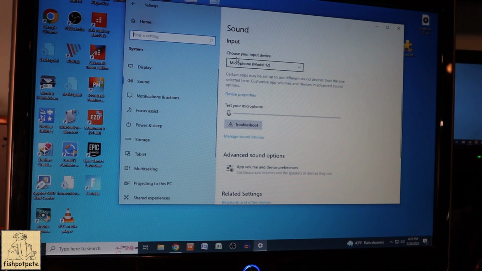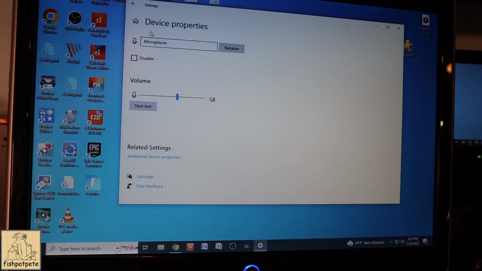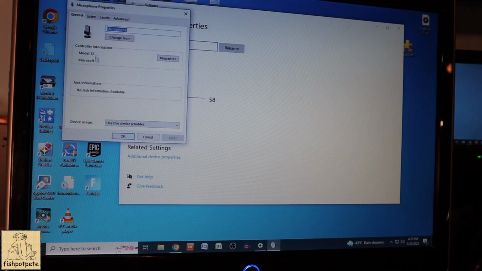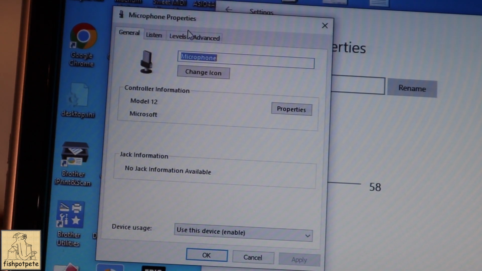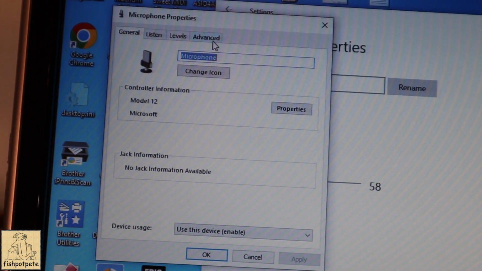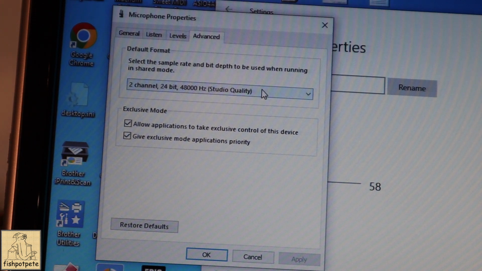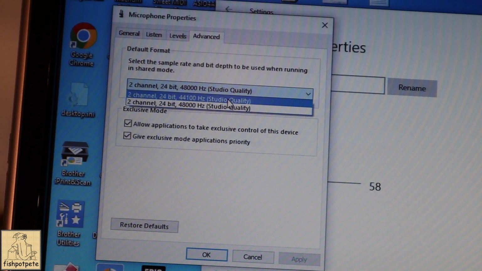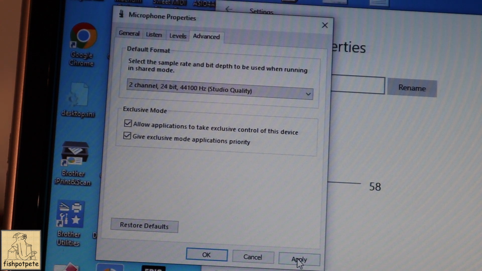Okay, we're going to go to under input, and that's the important part. We go to device properties, and then down here, in the device properties for the input, we go to additional device properties. It pulls up this little window here. We go to advanced, right there. Then here we can change the bit rate, I'm sorry, the frequency. Right now it's a two channel 24 bit 48,000 hertz, or 48 kilohertz. So I'm going to drop that down to 44.1 to match my Model 12. There we go, and we'll apply that.